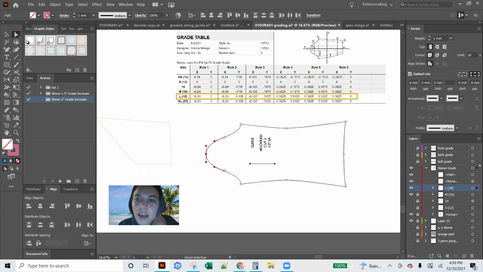So for this thing, I have 6 rules. I've already written out my rule table. And how we're going to do this is we're going to create a new folder in actions. And I've already done this here. I named it sleeve 2-inch grade increase. As you can see, I've already done my 1.5 inch grade increase.